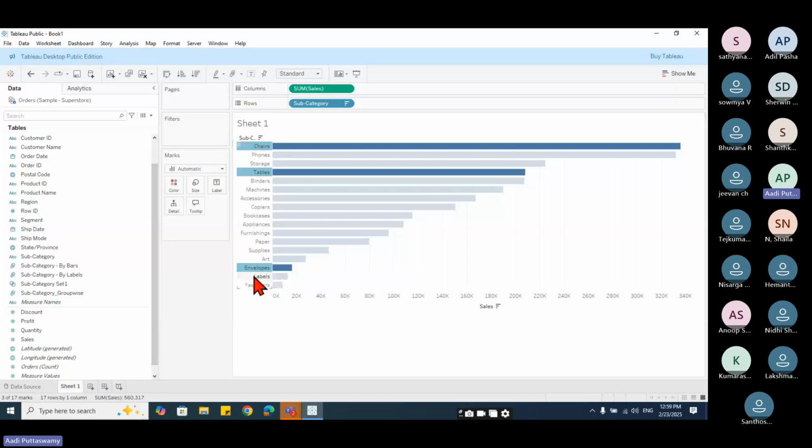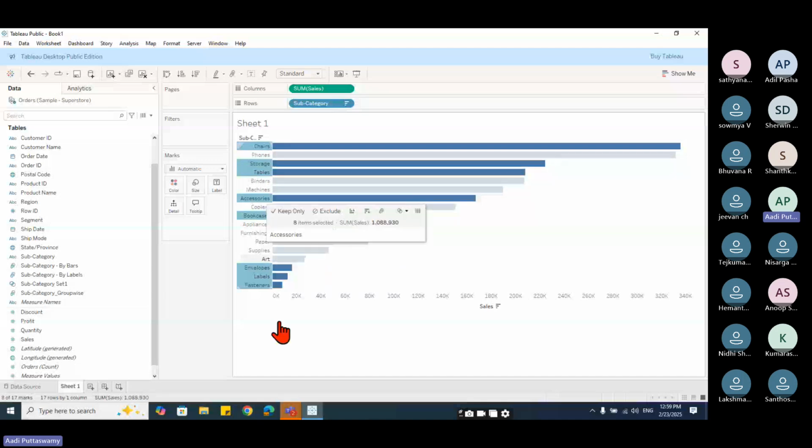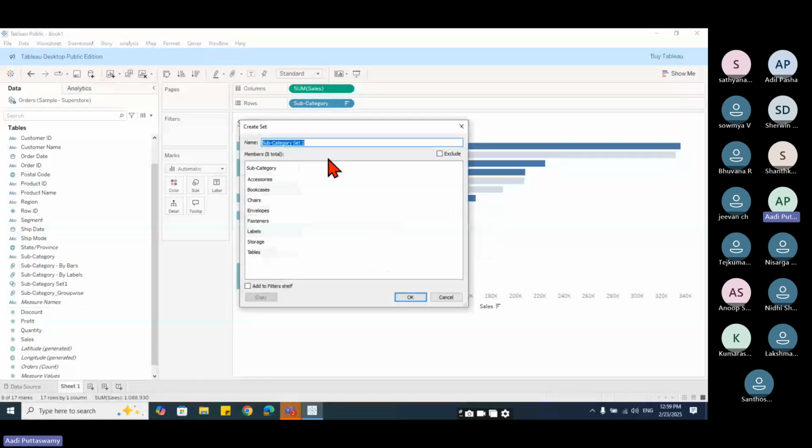Now, there are another 5. Or let's take some more. Let me take storage, bookcases, accents. I want these, how many? 8 items to be a different set now. Now let me move my cursor here and say create a set. This time I'll make it as set 2, subcategory set. Let's say okay. Done.